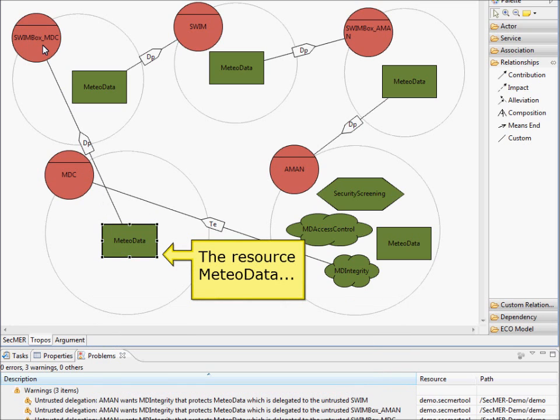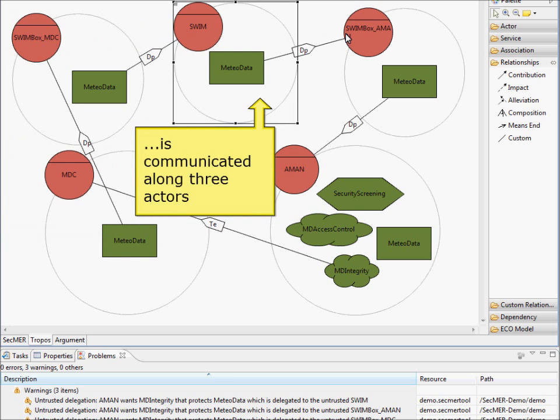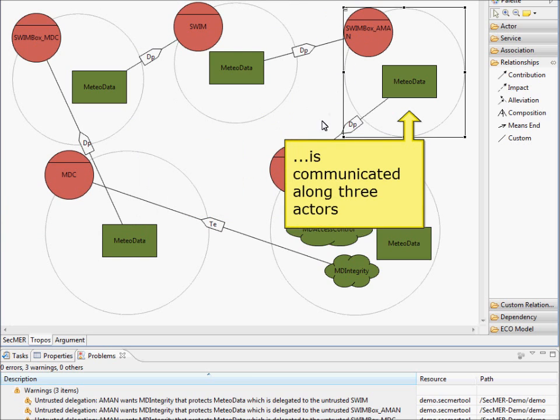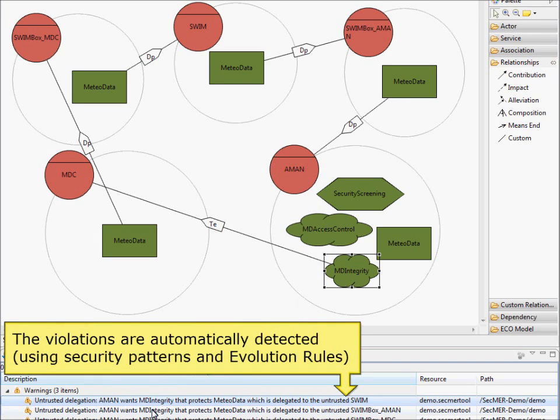Here in our example, the resource Meteo data is communicated along three actors, the SWIM component and the two SWIM boxes. The arrival manager does not trust them, so they violate the arrival manager's security goal, Meteo data integrity. The violations are automatically detected using security patterns and evolution rules.